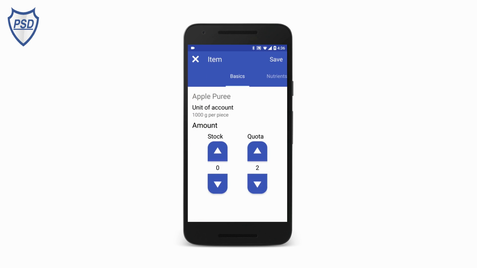Here you can change the actual value and the nominal value. We are at the mall and see that they have a rebate on apple puree. So let's increase the nominal value to 4 and the actual value also to 4. By hitting OK, the changes are saved and we are back to our shopping list.